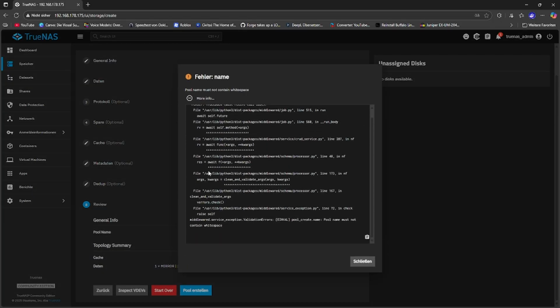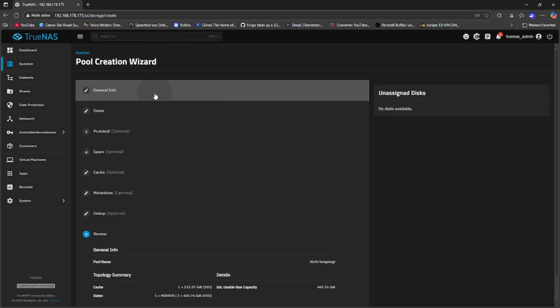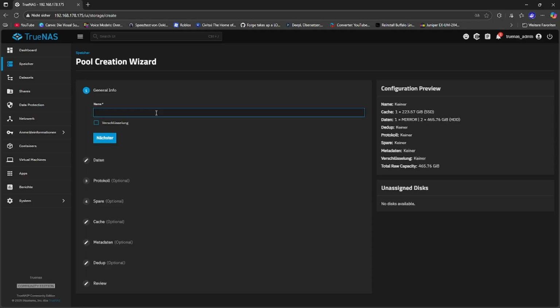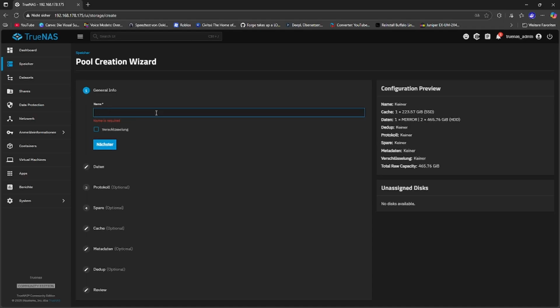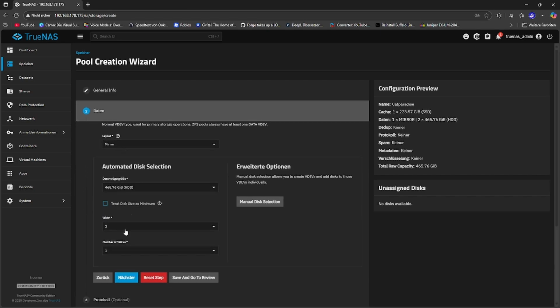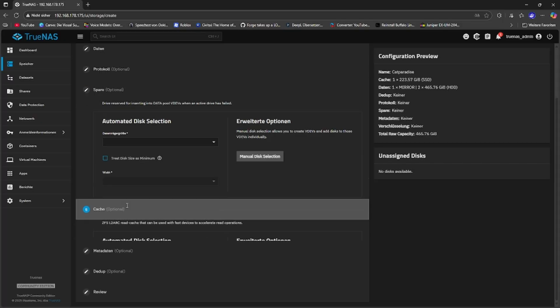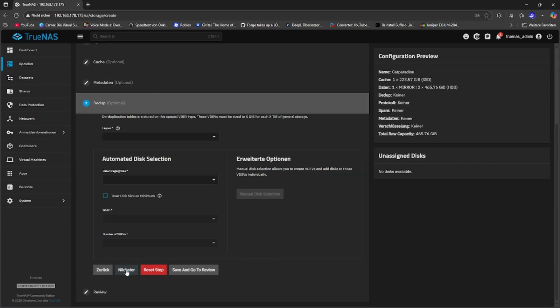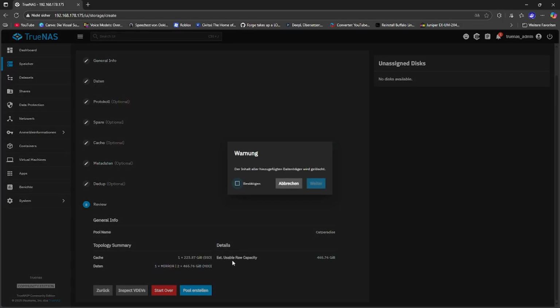Yes. What? Oh, pool name. Oh yeah, I forgot. We have to give it a name. Let's call it Nazartron or something. No, we want a good name. Let's call it Cat Paradise. I don't know what I was thinking. Let's call it that. We don't need to do any of this stuff. Review. Yeah, that's correct. Create pool. Boom. And now it will create a pool.